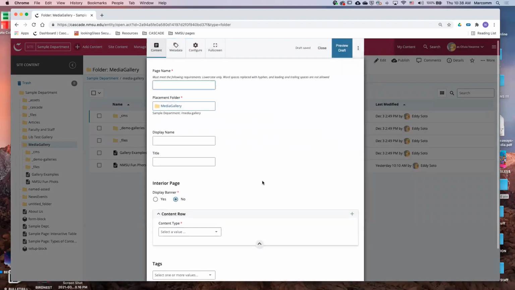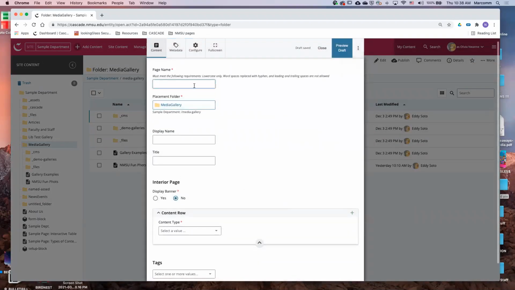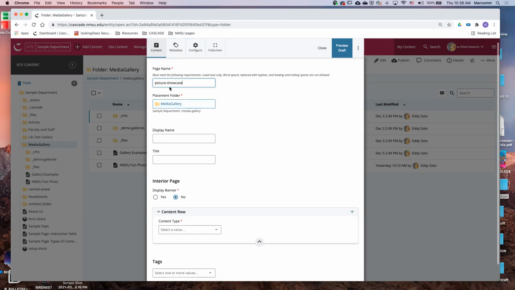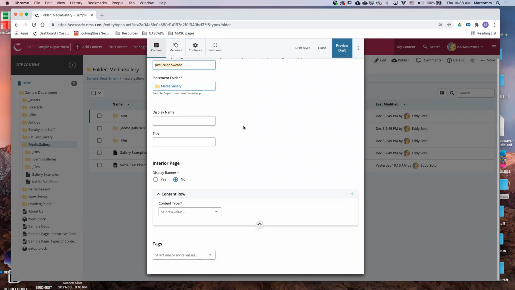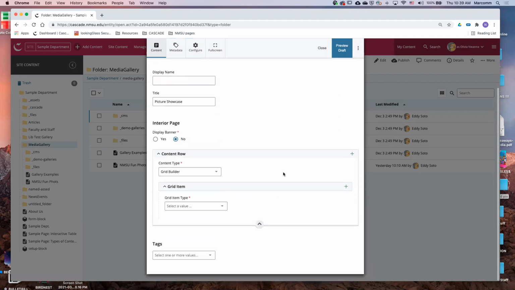Well, we're going to call this picture showcase. Okay, I'm doing the lowercase and hyphenated because this is the file name of this page. All right, the title of it is in caps. And I'm going to go straight to the grid builder. That's going to be the content of my page.